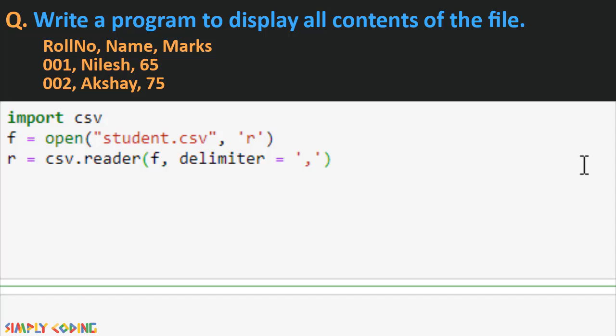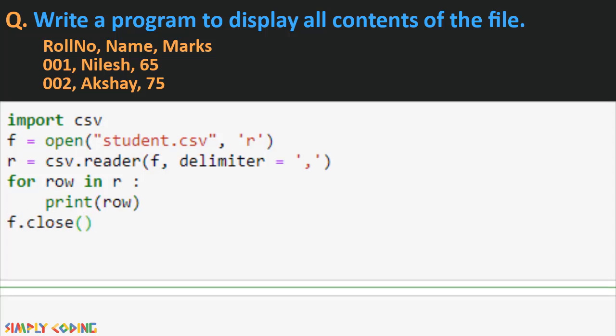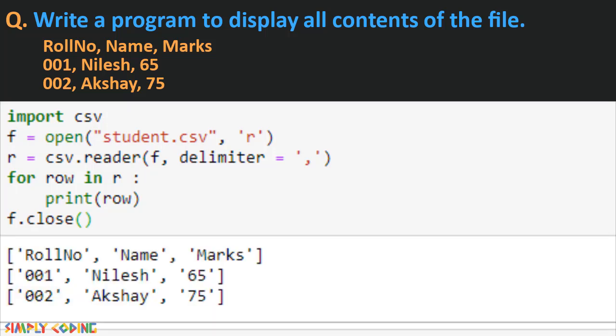Now this reader object can be used to read data row by row, and it automatically handles the separator and gives us the items separated as a list. You can set up a for loop to iterate over this reader object, and it returns data row by row which you can print. Last, we will not forget to close the file. This program will print the entire content of the file.